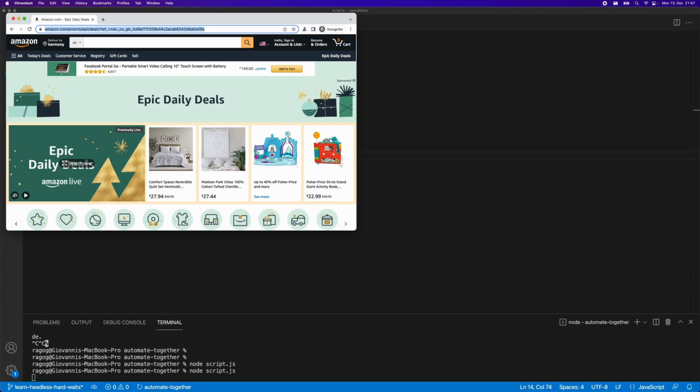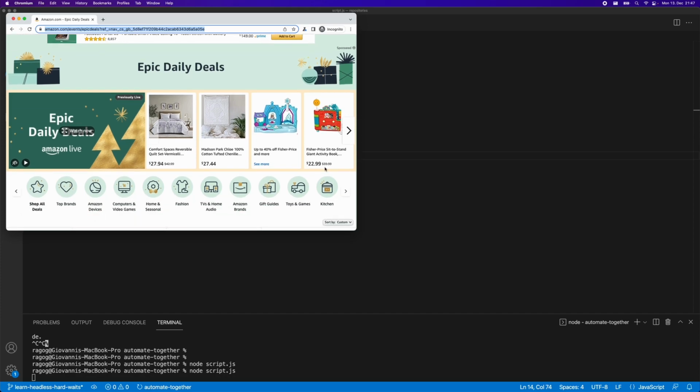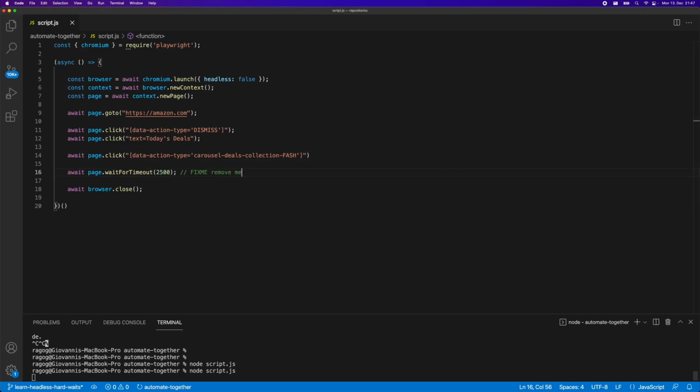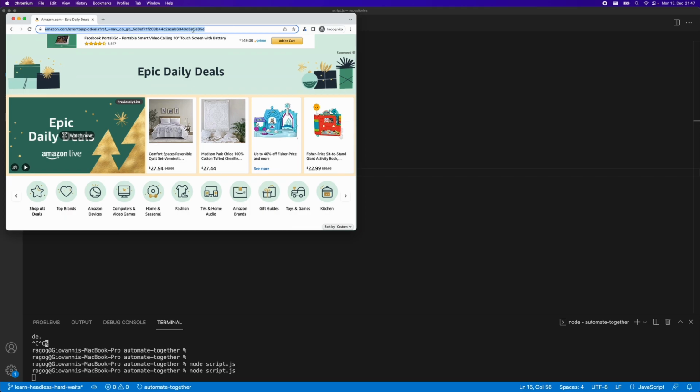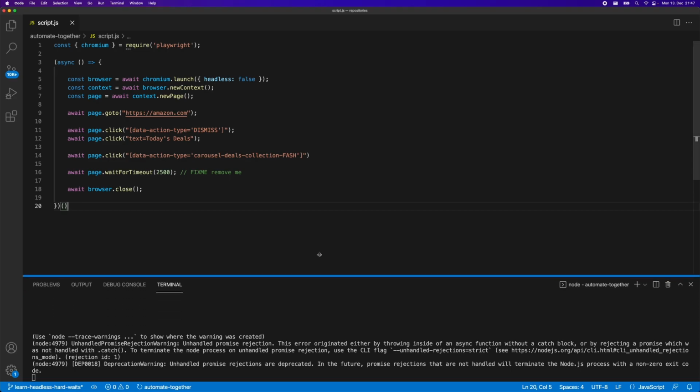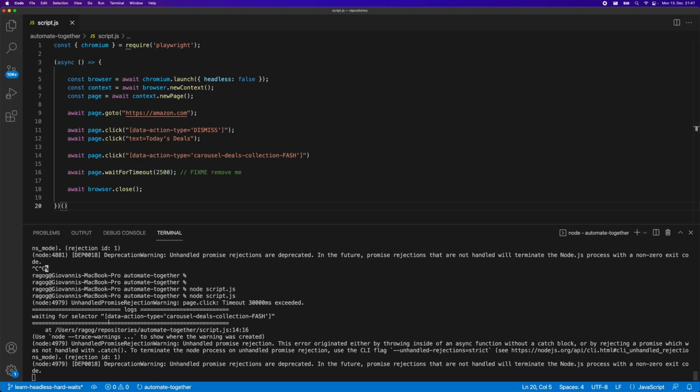Everything good so far. And it seems like the fashion button is not getting clicked, which is interesting. Let's stick around to find out why. So here, the page.click will time out when trying to click the button, right? And that is by default 30 seconds. And now we're gonna see what this is complaining about.